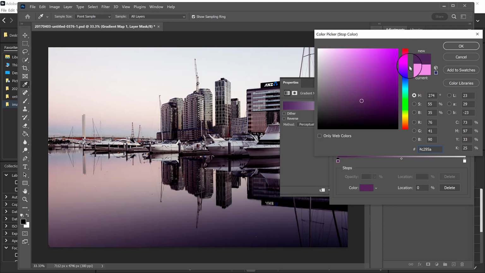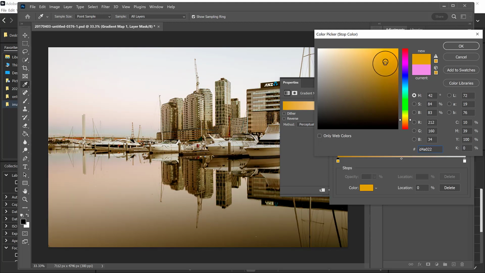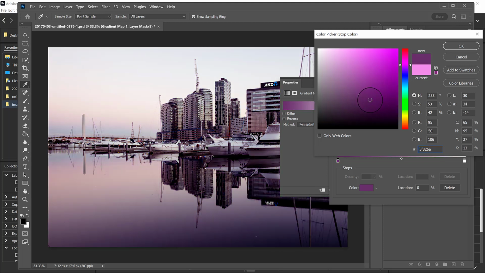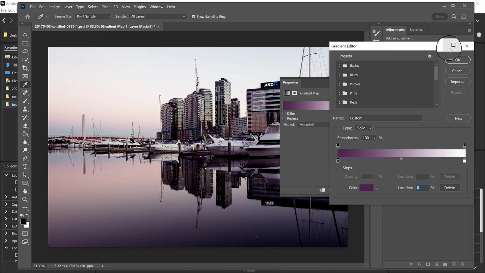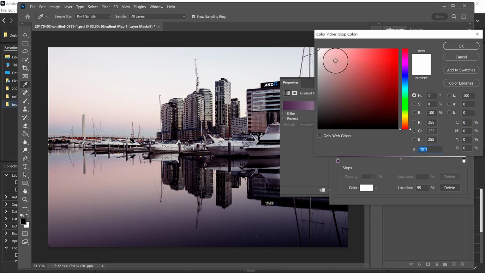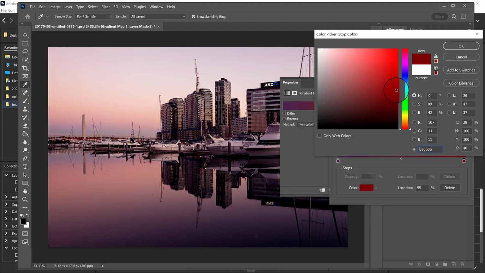Let's try, because it was sort of sunset, let's try orange. No, let's go back to the pinks. Let's say okay. So you can see there we've got that colour. And then if we go over to this one, which is white, now we can go in and pick a different colour for the highlights. Let's go a bit extreme. Okay, so you can sort of get that.